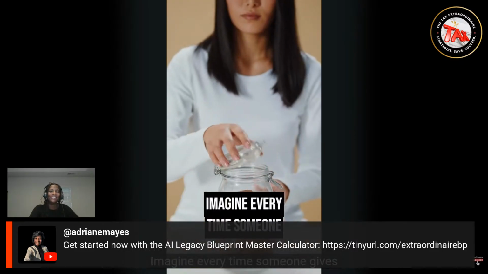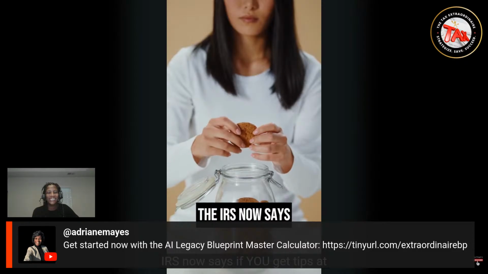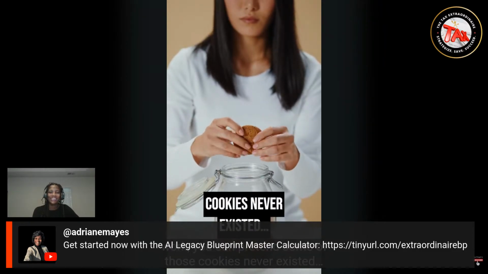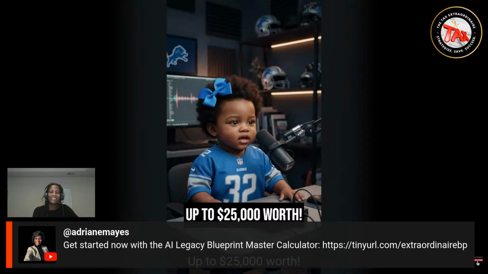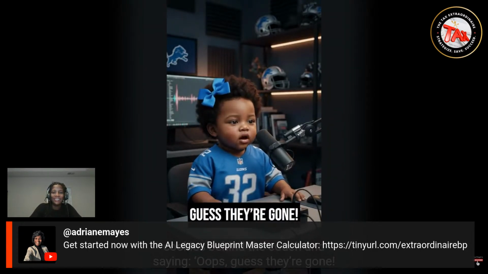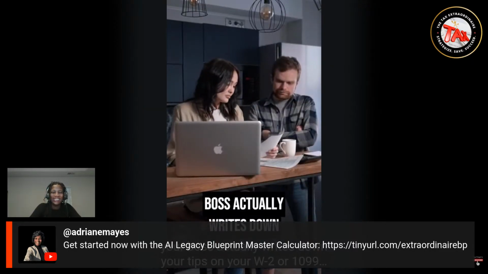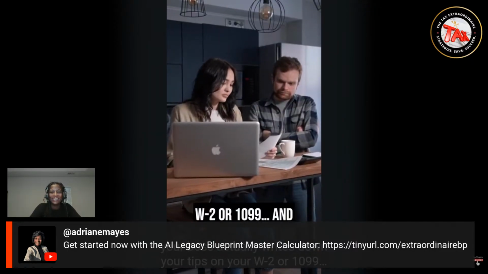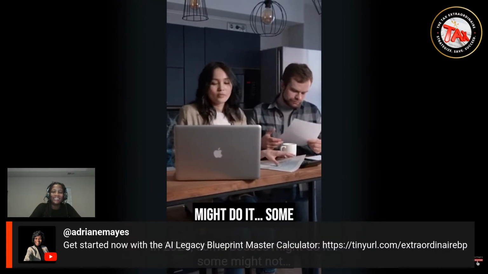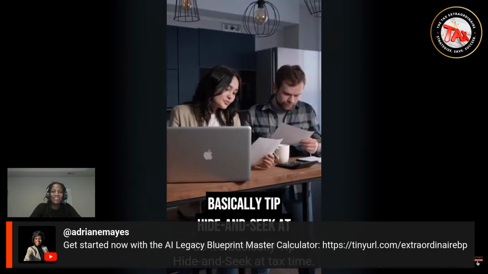Imagine every time someone gives me a snack like a cookie, I stack it in my cookie jar. The IRS now says if you get tips at work, you can pretend some of those cookies never existed, up to $25,000 worth. That's like me dropping 25,000 cookies behind the couch and saying, oops, guess they're gone. No taxes on those. But this magic trick only works if your boss actually writes down your tips on your W-2 or 1099. And guess what? In 2025, some bosses might do it, some might not. So it's basically tip hide and seek at tax time.